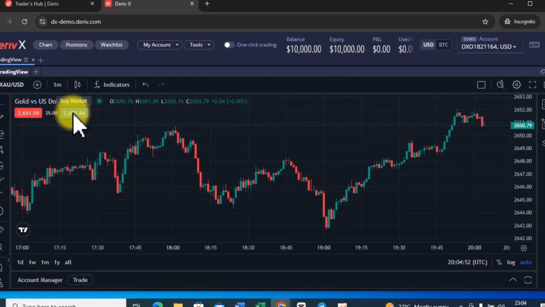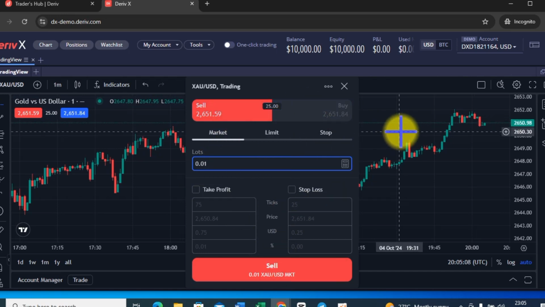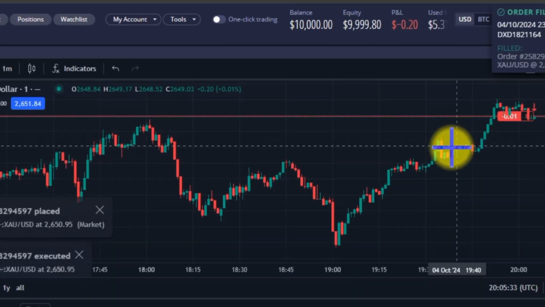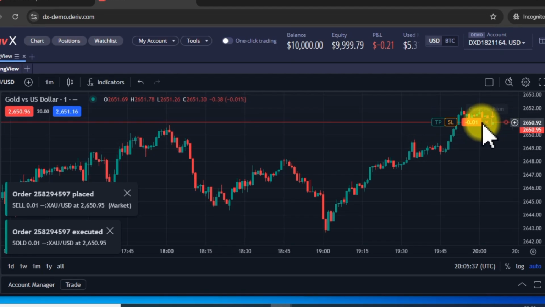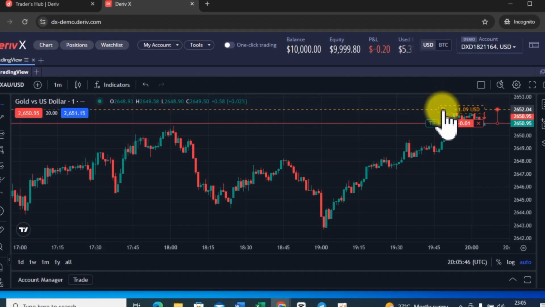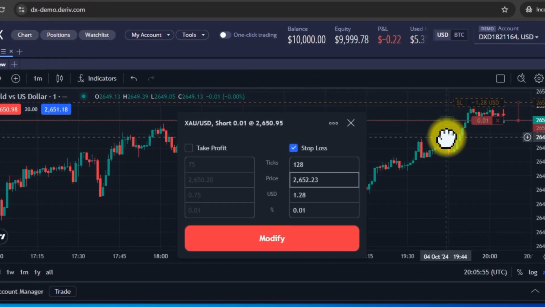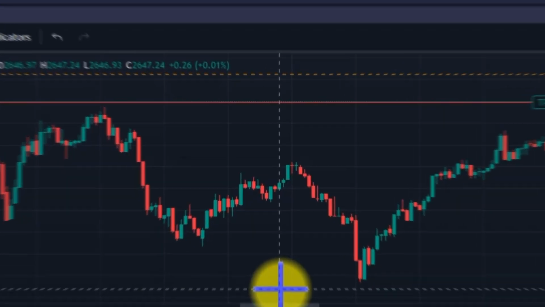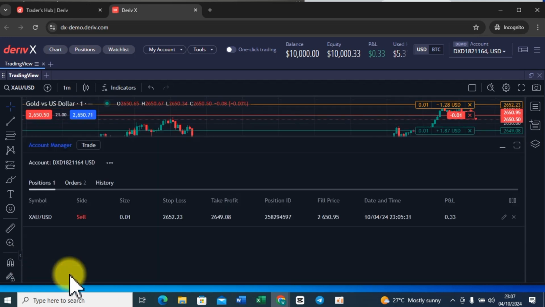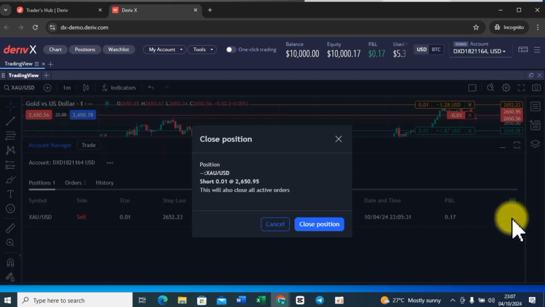To place a trade, click here on either buy or sell. This window will pop up. Input the lot size, take profit, stop loss, and once you are done, click on sell. As an example, I'm selling just for illustration purposes, and in fact I didn't put the stop loss and take profit because I wanted to show you that you can also drag and drop the cursor for a stop loss and TP, just as I'm doing. Once you are done, click on modify and your open position will be reflected down here at the account manager, where you can see all of your positions or trades placed. And to close the trade, just click on this X and confirm.